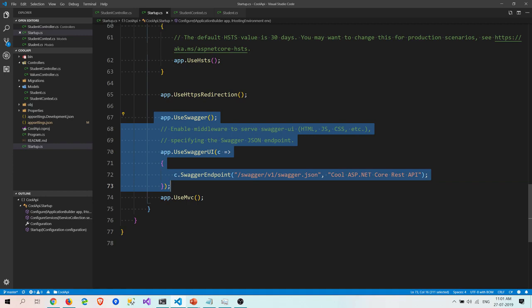Rakesh is asking, can we use the database first approach? Sorry Rakesh, in ASP.NET Core, Microsoft is only supporting the code first approach. But if you are using ASP.NET MVC 5 or a previous version, then you can use that, and you can also integrate Swagger with that. That's not a big deal. But with ASP.NET Core, only code first is supported. There are several reasons for that.